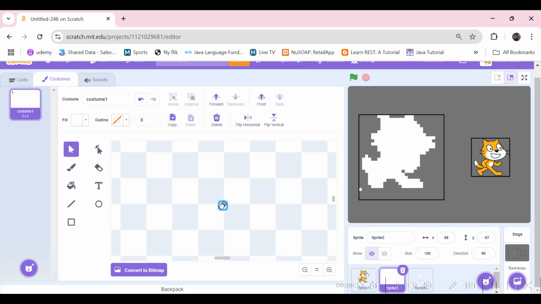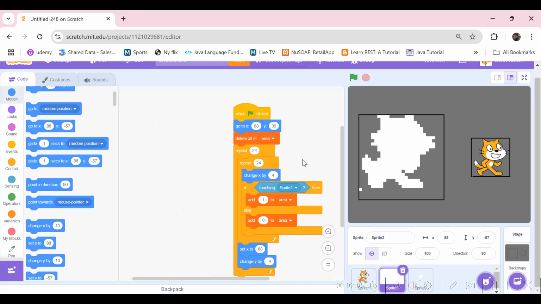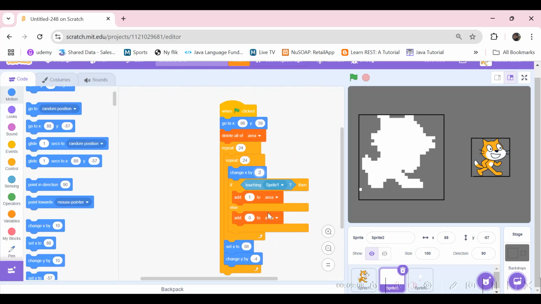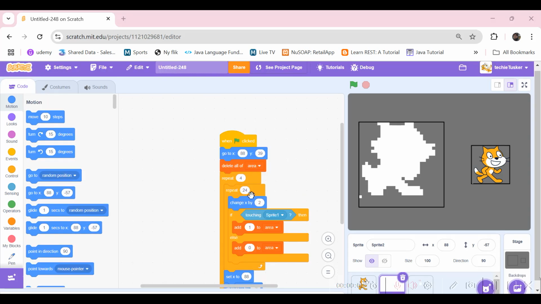like this, smaller. Now when you're making this sprite small, you need to check this area, and this should not go below 2, or else this will not work. So after that you need to change this value to also 2, this change x by 2 and change y by -2, and also increase this value to something like 48, and this one also to 48.